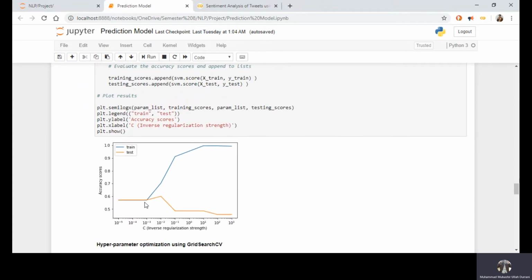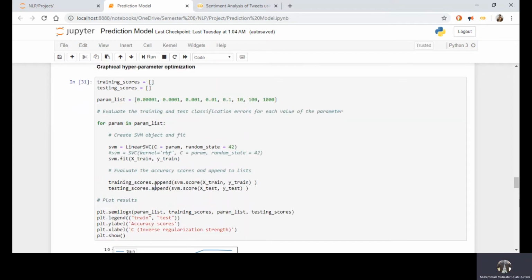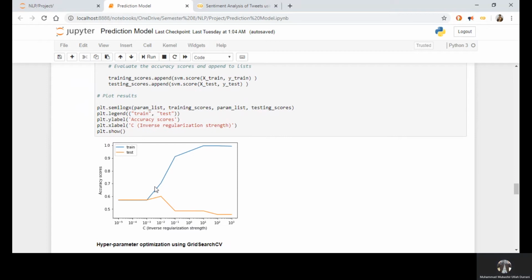You can see train and test set are pretty much together, so long as the values are below 0.001. But after that, you start overfitting. You do excellent on the training set, you do very poorly on the test set.